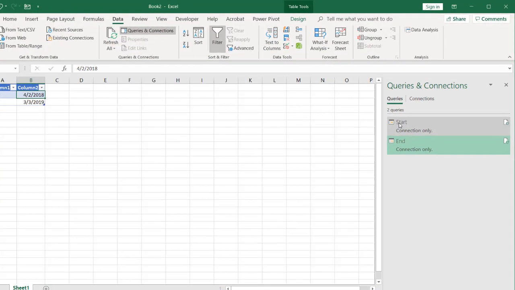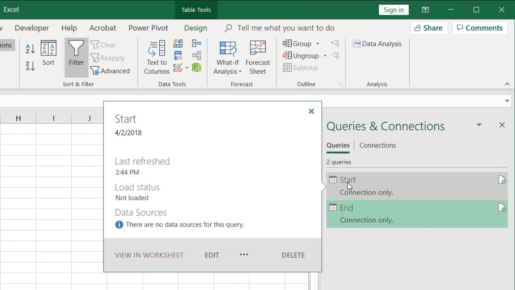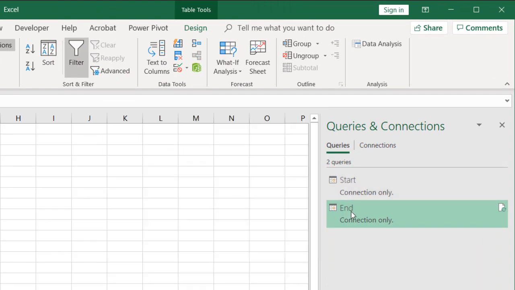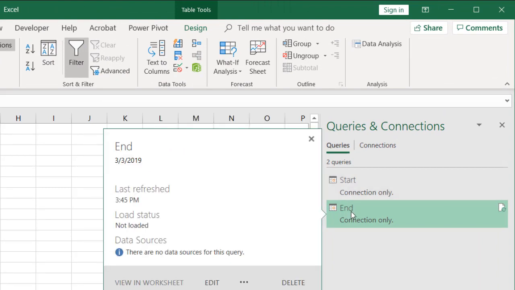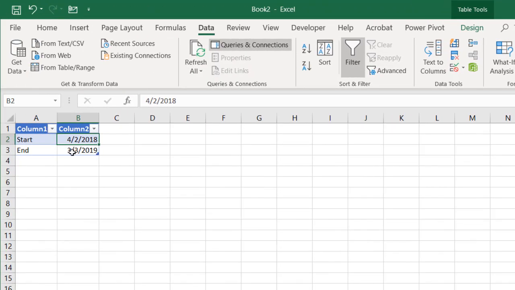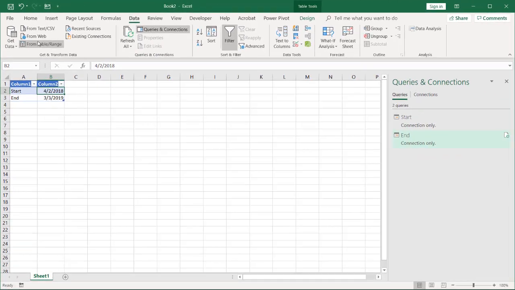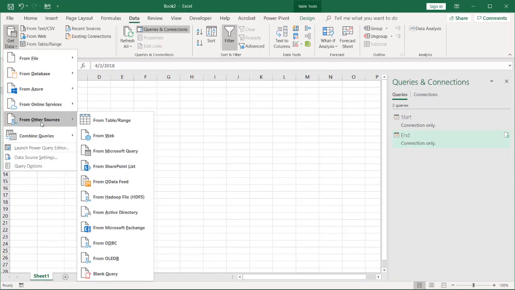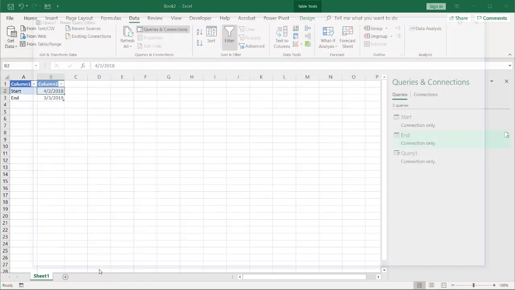So you notice if I hover over this, the value is 4/2/2018. This query, the end value is 3/3/2019. I'll change this to the beginning and the end of the year later, but let's see how we can make our table that goes from April 2nd, 2018 to March 3rd, 2019. We need to do a new query. Go to Get Data, from other sources and click Blank Query.